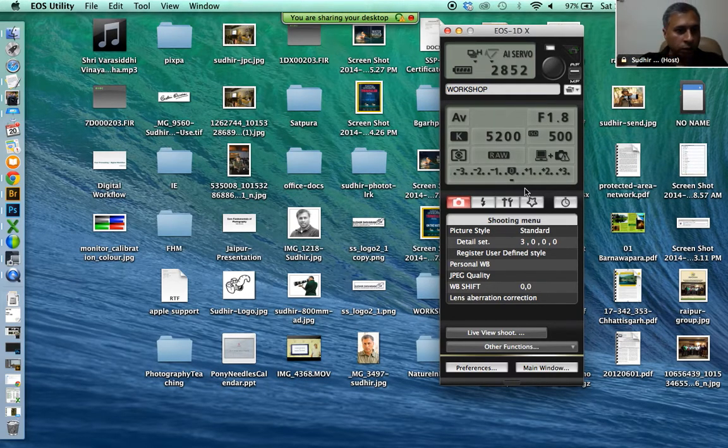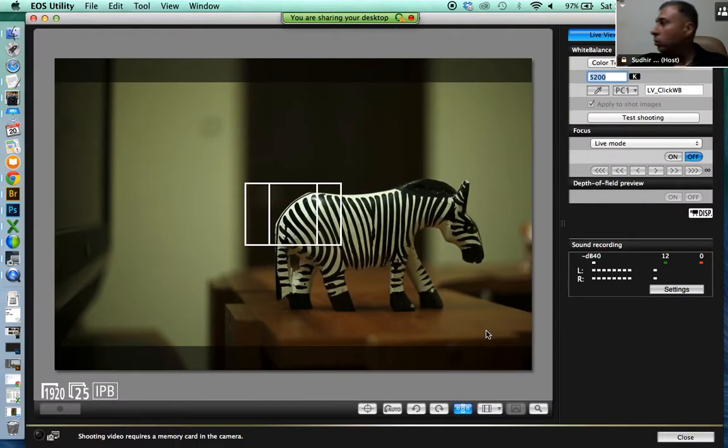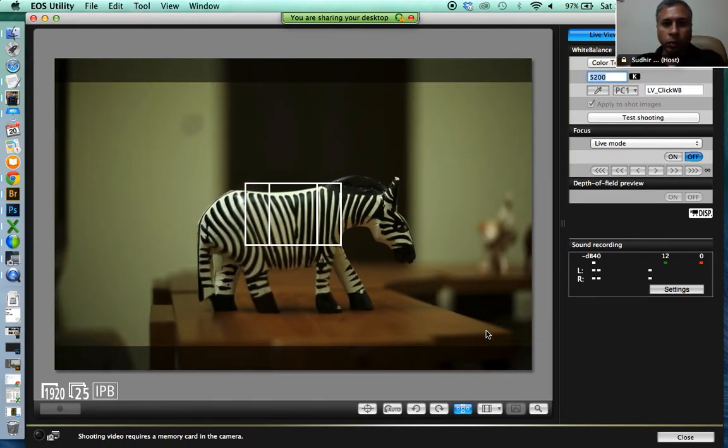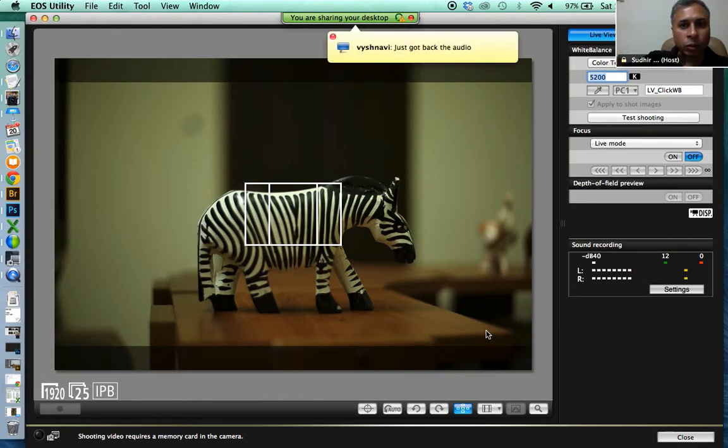Where is my live view? There you go. Currently this is the zebra from my Masai Mara trip. He traveled back all the way from Masai Mara. Here, you can see the white balance currently at 5200 Kelvin. I don't have to click and show you, this is a live view from the camera. The colors are more standard daylight colors.